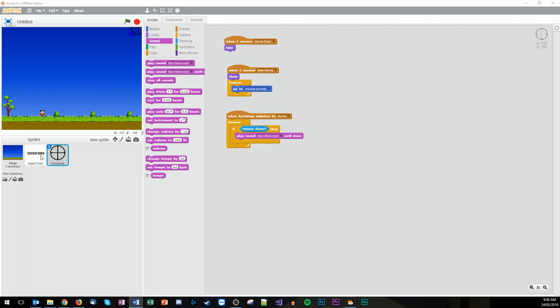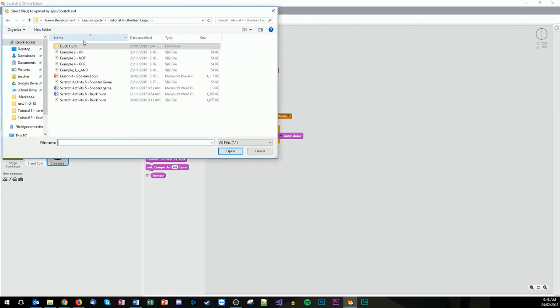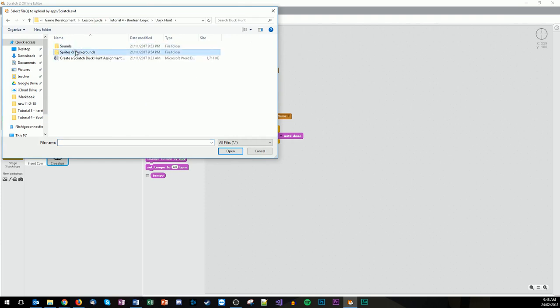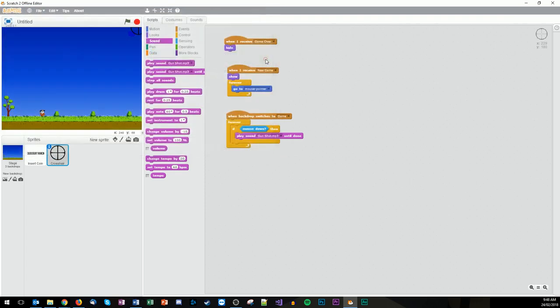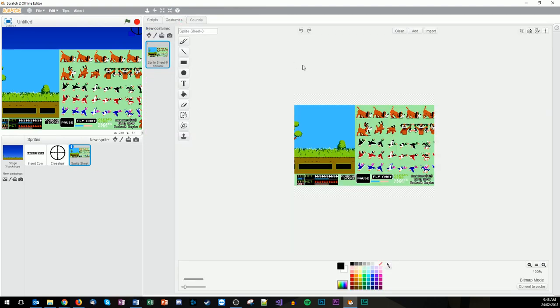Right, the next part we need to build is our duck. So we're going to open a new sprite, and we're going to go Duck Hunt, Sprites, and we're going to use the sprite sheet. Okay, so then under costumes, there's all the different characters that are involved in this game. Now, we're not going to do all of these. It's up to you what you want to do. We're just going to focus on the animation of the duck flying around. So just these three here.